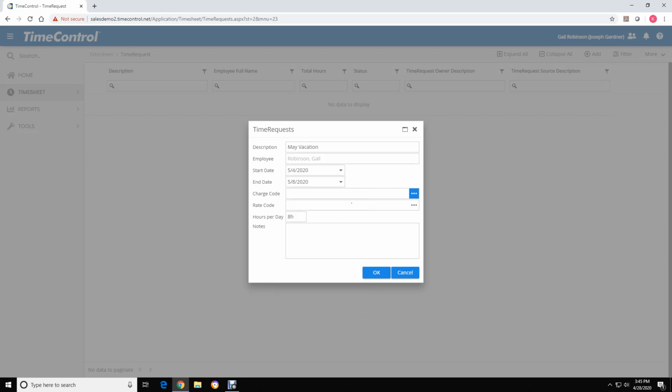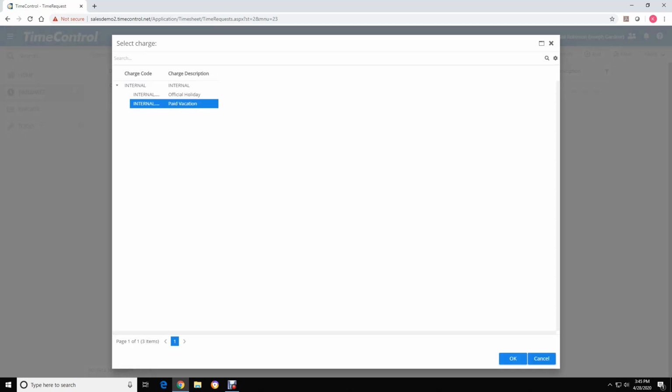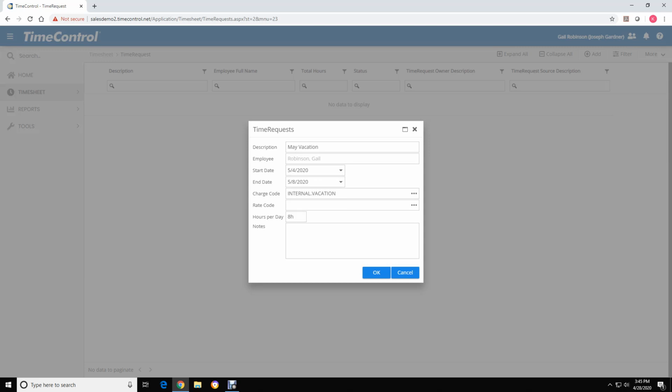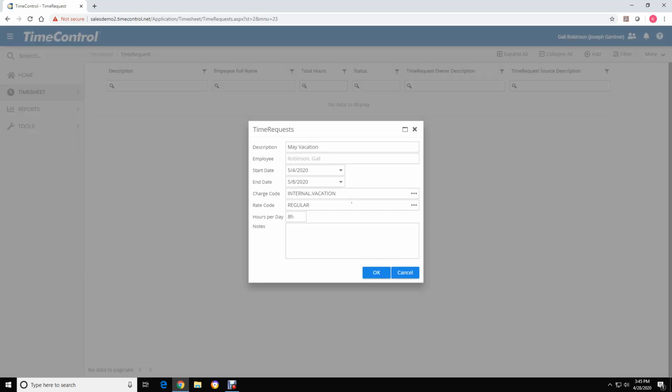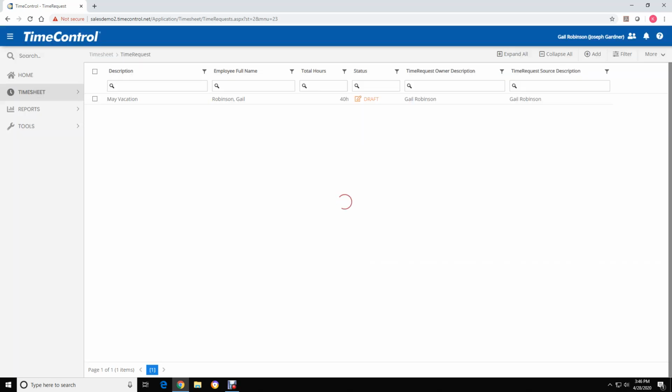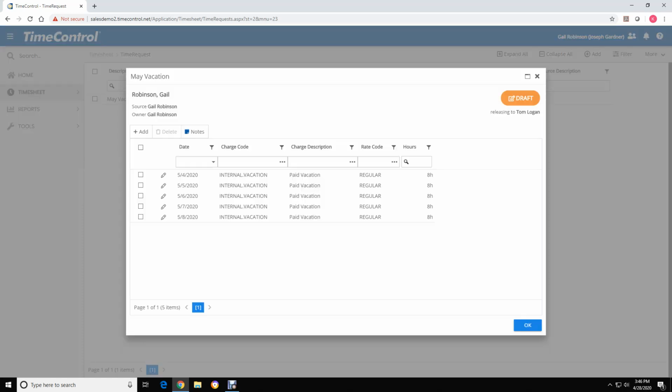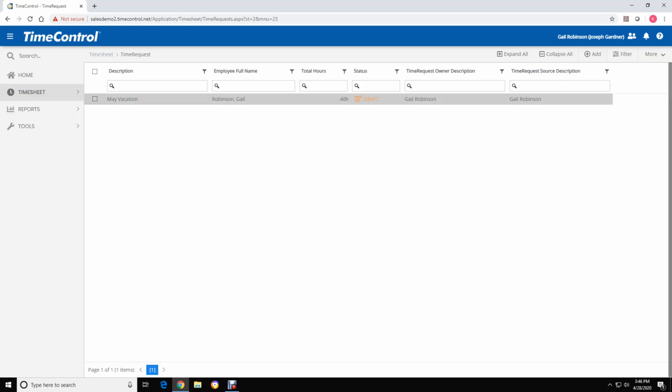The charge code I'm going to be using is paid vacation. My default rate code is going to be regular time, and my hours per day defaults to 8 hours. And I'm going to say travel to the US. I've now created that. If I select it, it gives me the details. So 8 hours a day, Monday to Friday for that particular week. I'm going to say, go ahead and save that.